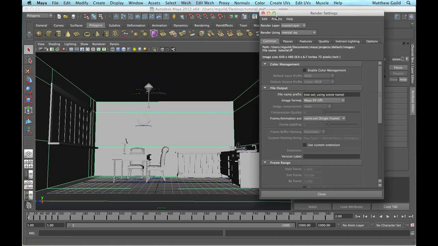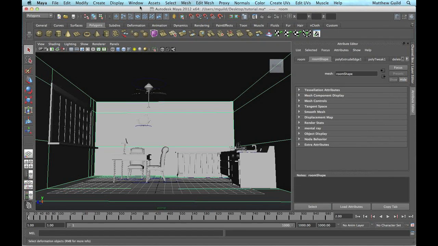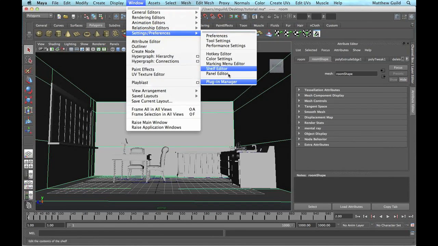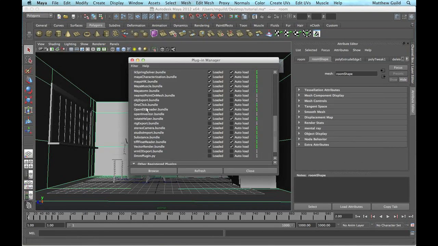Go up to your render settings and make sure Mental Ray is in the dropdown. If you don't see it, you can always go up to Window, Settings/Preferences, and Plugin Manager. Make sure you see that Maya's MR bundle is turned on, loaded and auto-loaded. Just hit refresh and you should be good to go.